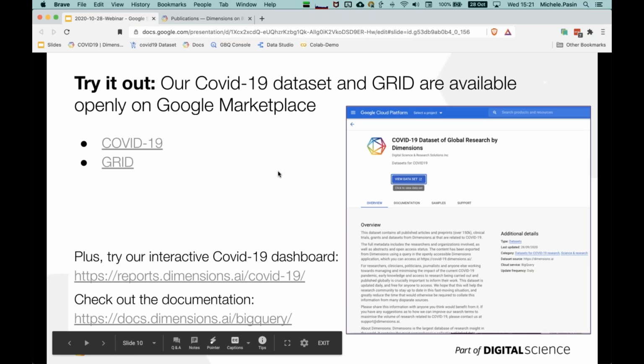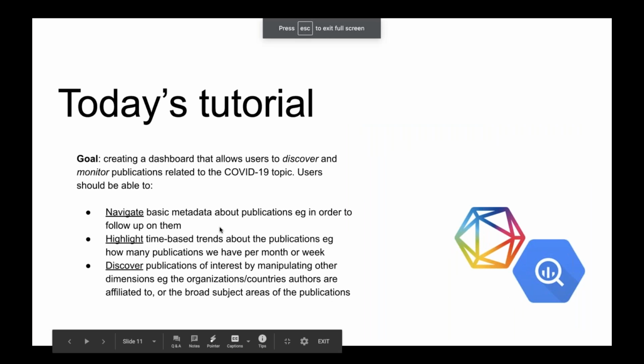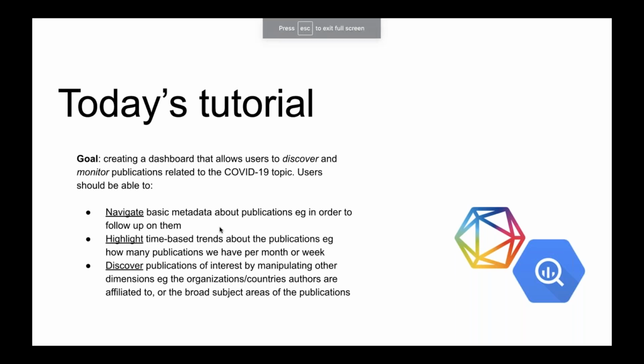So I'm going to head back to the presentation here. Right, good. So today's tutorial, hands-on session. Essentially, the goal here, we want to create a dashboard that allows users to discover and monitor publications related to the COVID-19 topic. So we'll be using the COVID-19 Dimensions dataset for that on GBQ.